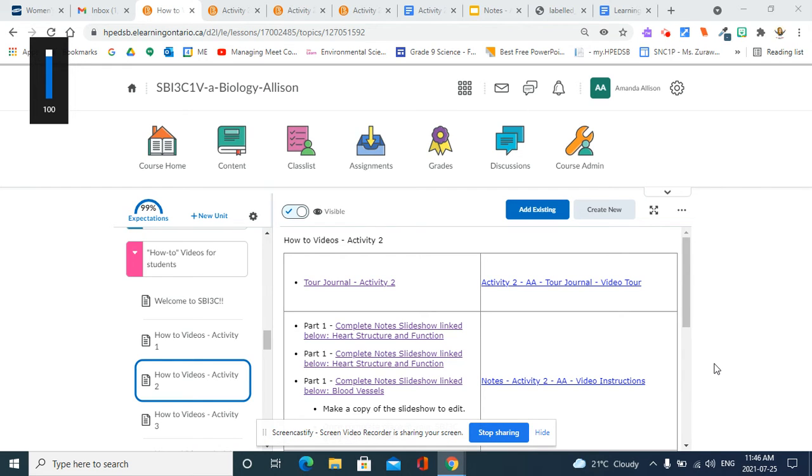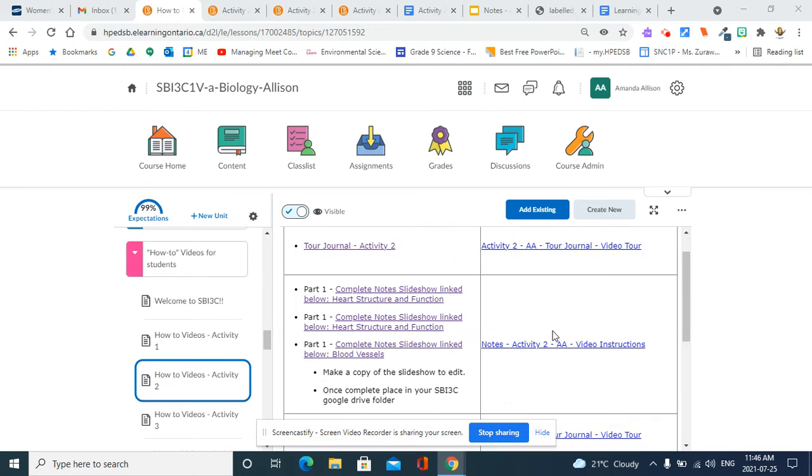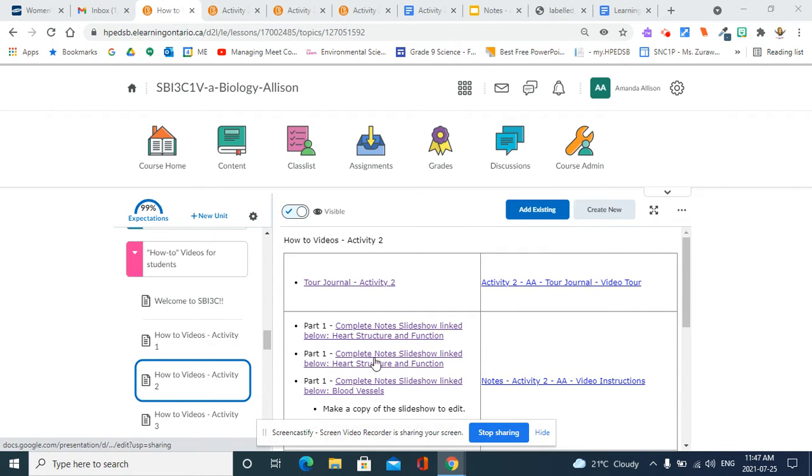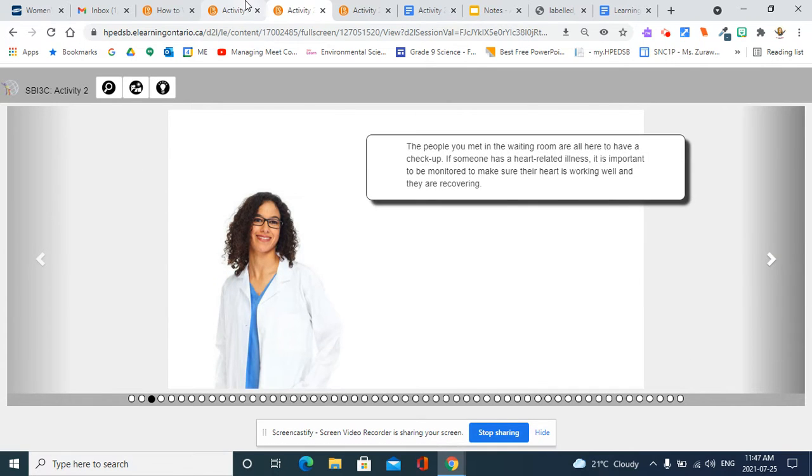In activity 2, I'm making some changes from the way that it ran from last year. So I'm going to update the links that are here, and this is sort of an updated video to show you some of the changes. So the first part, you have your tour journal. You can either find it under the how-to page or right on your activity right here. And I'm going to update some of the links through here after I finish the video.